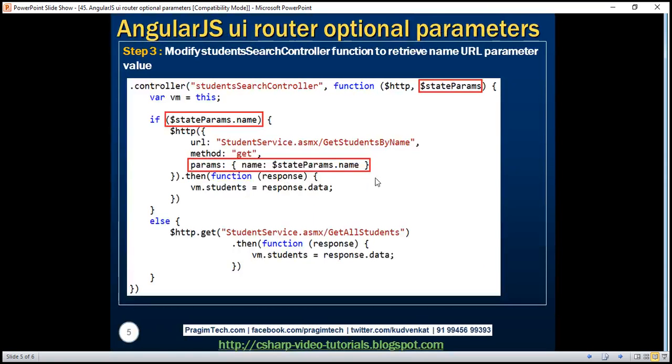And the final step is to modify student's search controller function to retrieve the name URL parameter value. To do that, we're going to make use of state params service. So here we are checking, is there a value for name parameter? If that's the case, then we are calling get students by name web method, and then we are passing the value for name parameter, for that web method. And how are we retrieving the name parameter value? Using our state params service. If we have not supplied a value for the name URL parameter, then it's going to come into the else block where we are invoking get all students web service method, which is going to return us all the students.